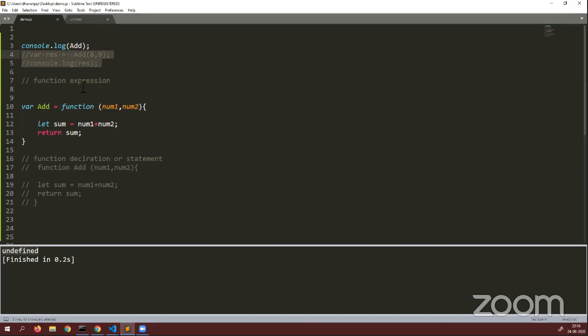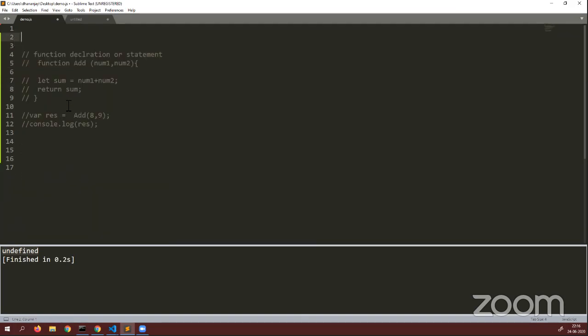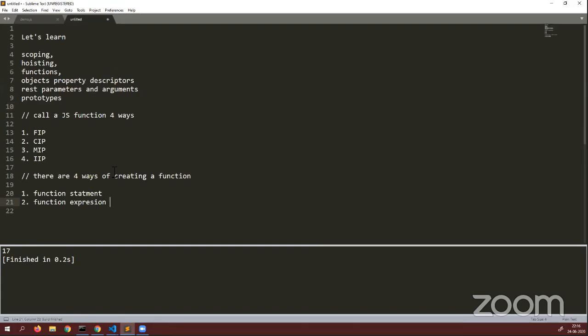All right, now you understand the difference between function statement and function expression. Let me just get rid of this. And here it is working fine. The third way of creating a function is called arrow function, and that became part of JavaScript in ES6. And the fourth way of creating a function is using function constructor. Function constructor you should avoid as much as possible, and we are not going to cover that in today's session. Arrow function is very important.